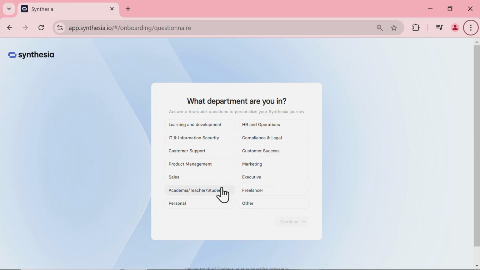You can only choose one for this question. It does not let you choose multiple. So make sure you choose the correct one that you're trying to pick. This basically chooses the template and the correct style for the lecture that you're trying to teach. So I'll choose academia, teacher, student, and then I will hit continue down here.